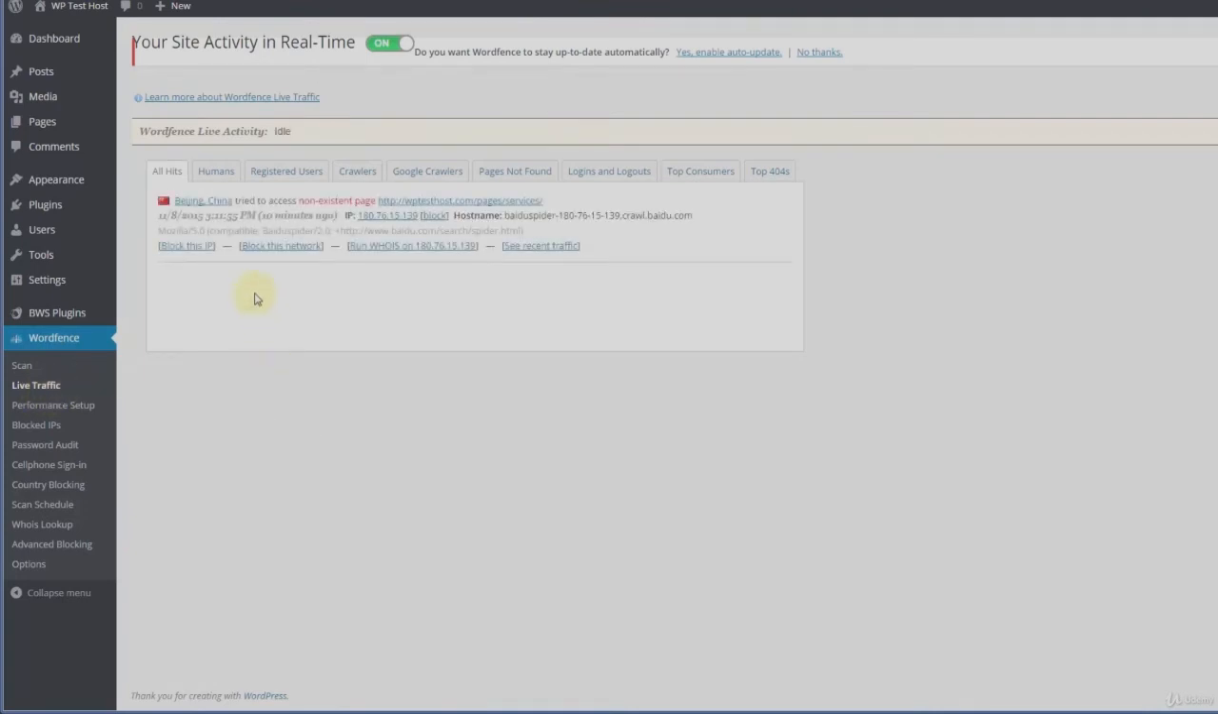In fact, there we go. I've just had one hit me now, from Beijing in China, trying to access a non-existent page. So it's appended pages/services right this minute as we speak. Over time, you'll see reams and reams of multiple access attempts to either non-existent URLs or usernames that don't exist, and fake admin login attempts.